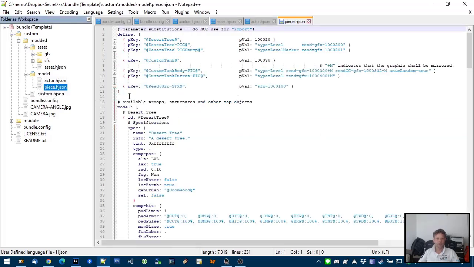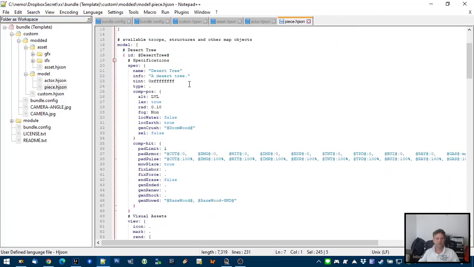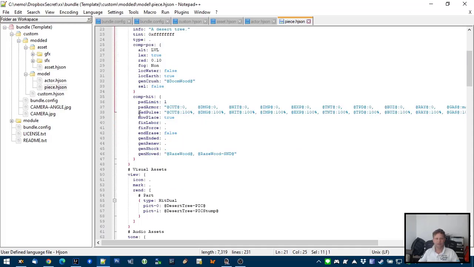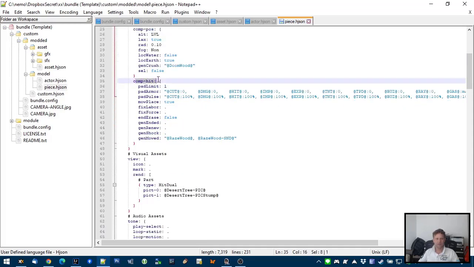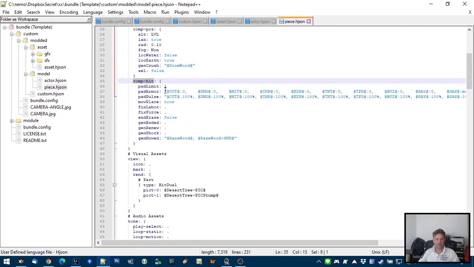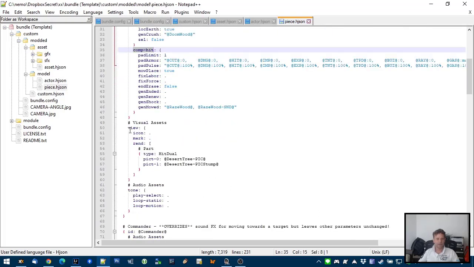And then when you go into the piece file, that's like the map object file, we have the tree defined over here. It's a desert tree, we say. Name, info, how it's positioned and stuff. I'm going to go over that a little bit later when we talk about the tank. And that's the hitbox, hit parameters, like HP and stuff. And here, the view defines the graphics we import.